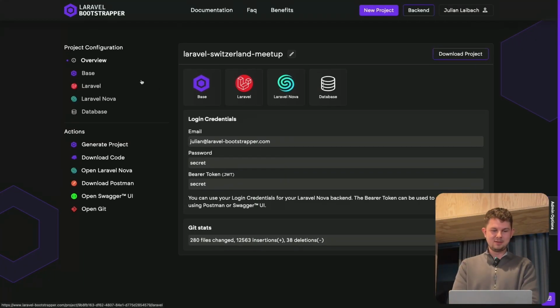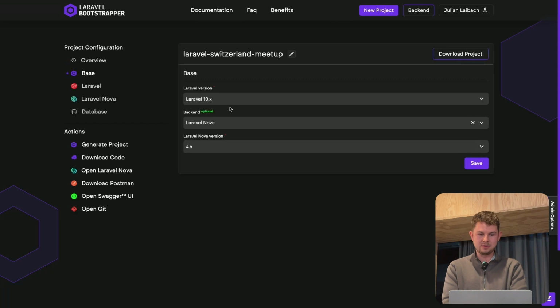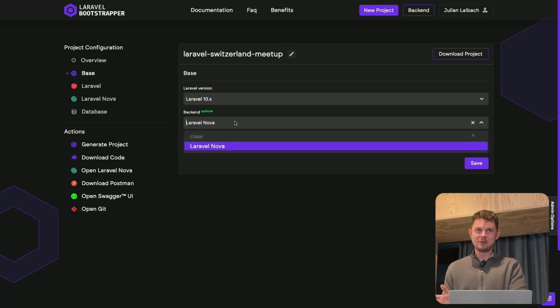Let's have a look at all the configuration possibilities you have. If you go to the base configuration, you can see that we currently support Laravel 10, but Laravel 11 is on its way, hopefully next week. You can also see that we are currently just supporting Laravel Nova, but we are also implementing Filament.